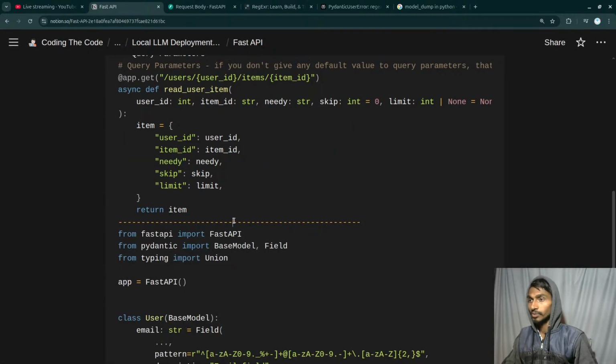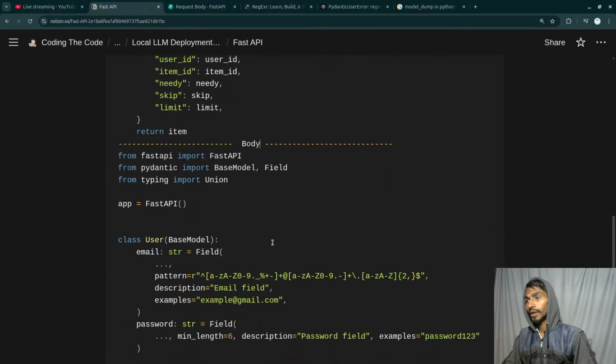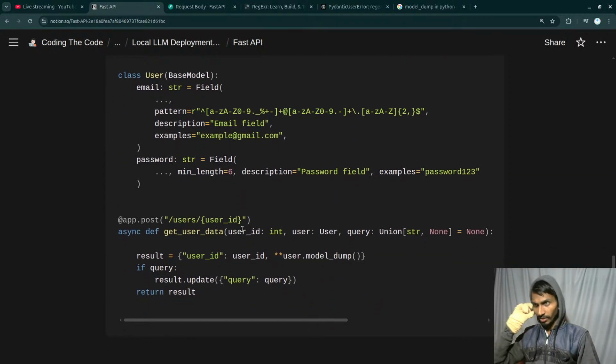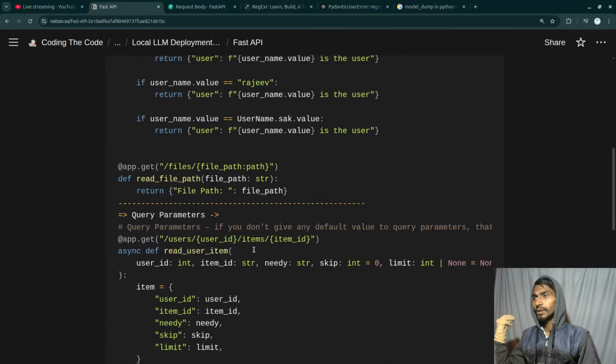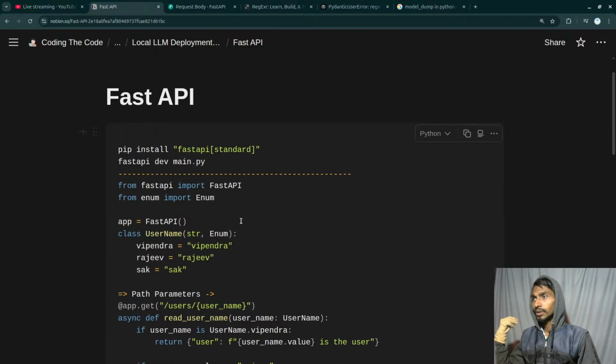By the way, this code has been all about body related stuff, and there has been some extra things, but overall the main focus has been on the body. And over here the main focus has been on the query parameters and then the remaining things.